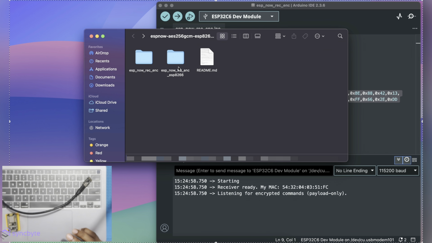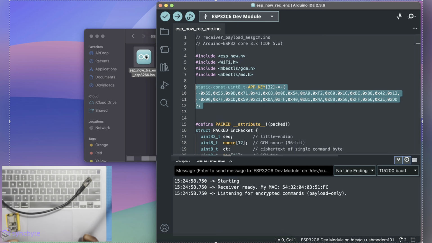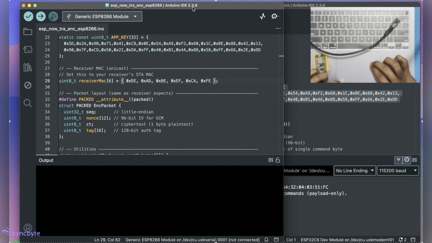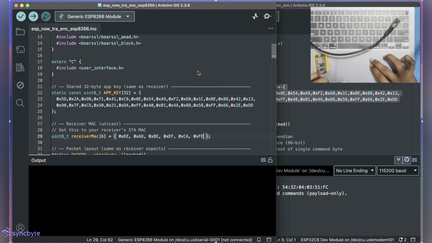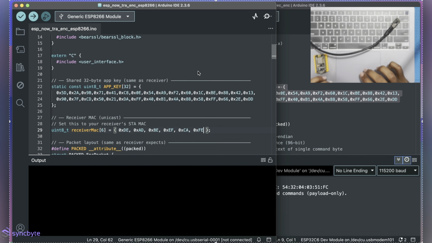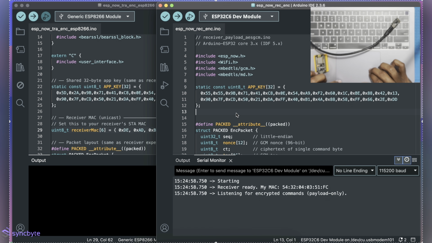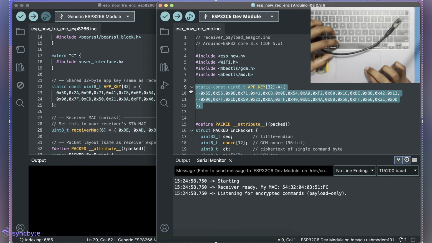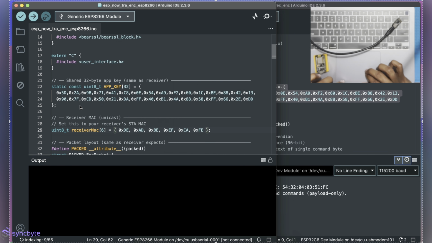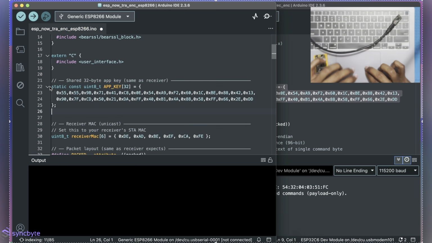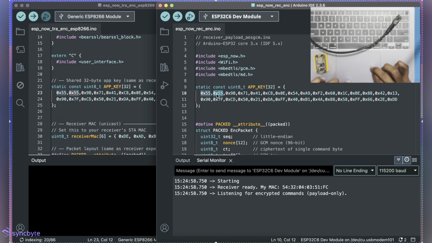Now we are going to flash the transmitter code to the ESP8266. So go inside the transmitter code and open the transmitter code. We made a change to the app key in the receiver code, so we are going to change it in the transmitter code as well. So we are going to copy the code that is there in the receiver and paste it here. Right, now here it's 5555, here also it's 5555.